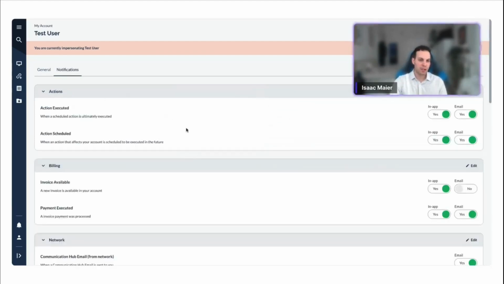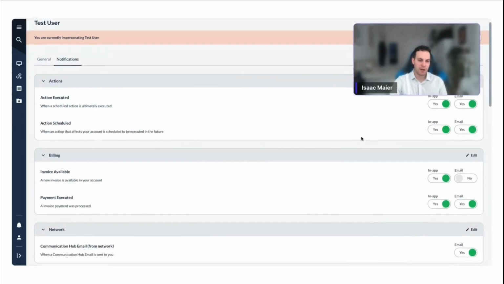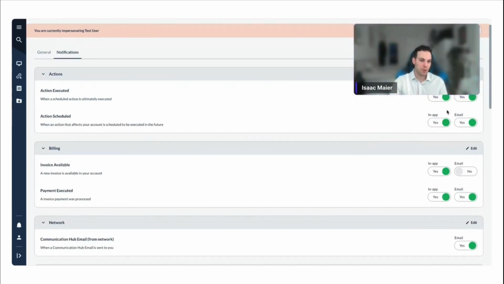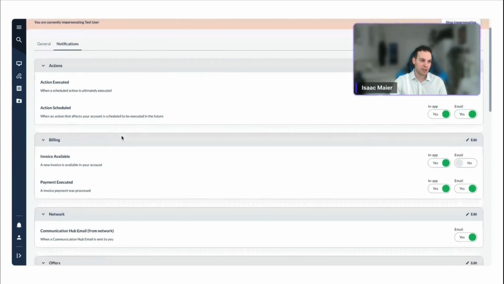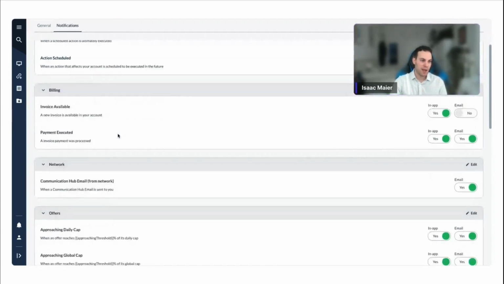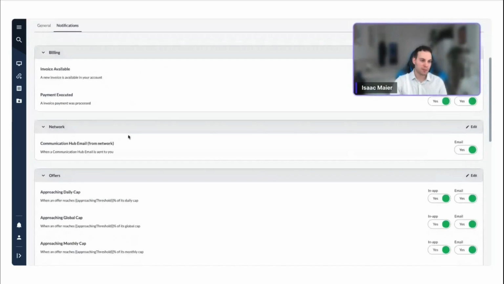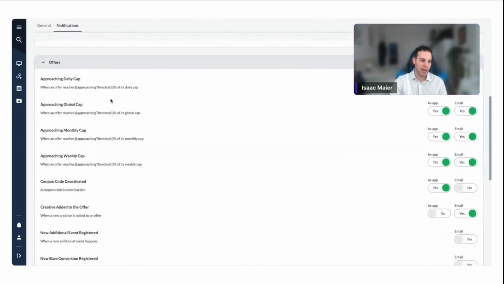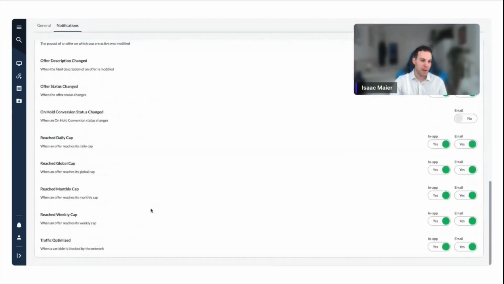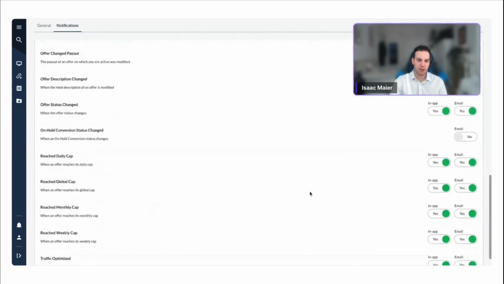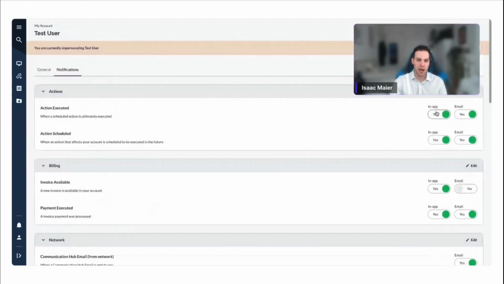We can also see our notification preferences. Right here, this is where your partners, or you if you're a partner, can set your preferences. So if an action is executed, anything for billing, such as an invoice available, offers approaching caps, you name it. Essentially, any of those are here. You can configure if those notifications are in app or in email.